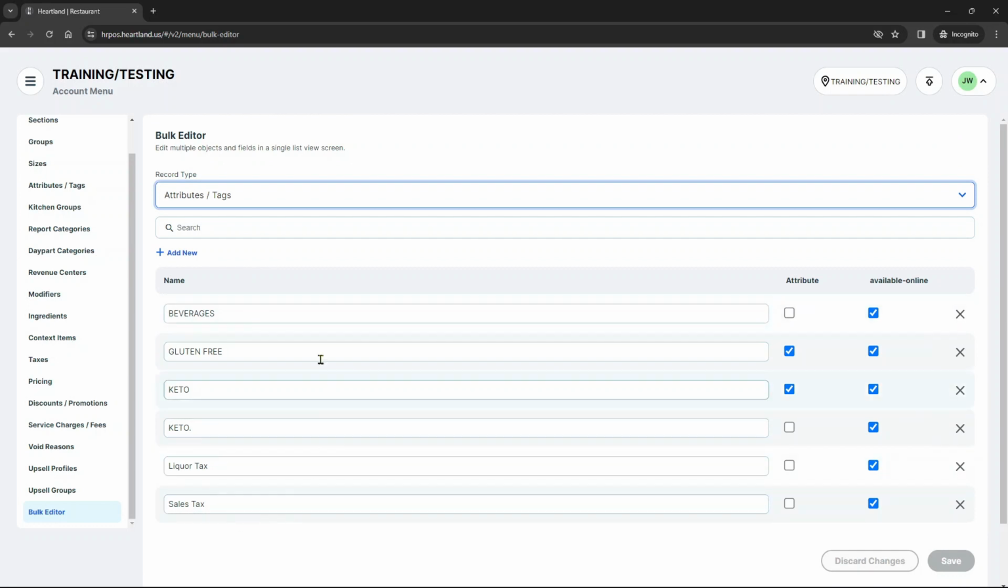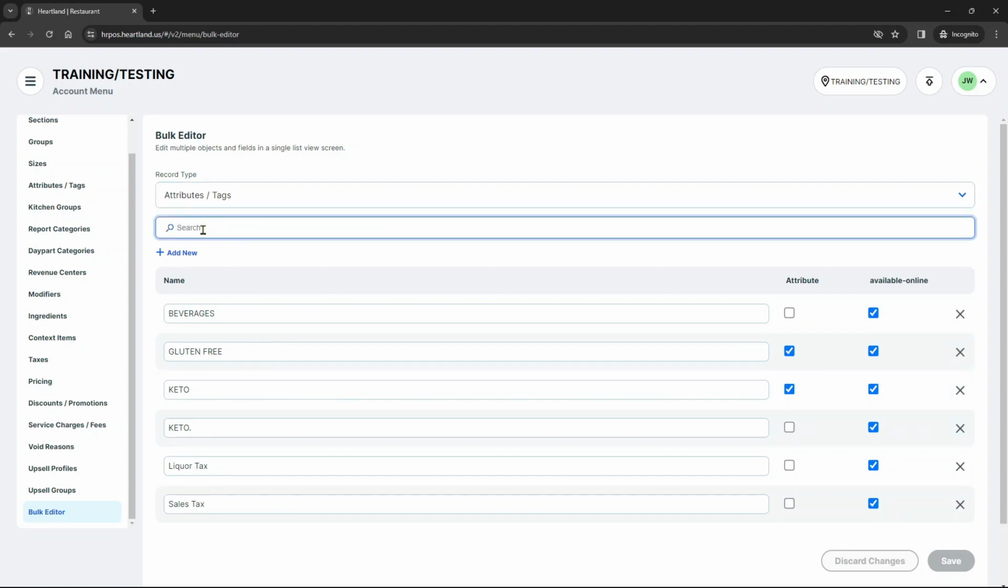These are the attributes and tags that I have created so far. Now there is a search field because some places use a lot of tags and a lot of different attributes. The search bar is on every area, so it is helpful if you have that many.